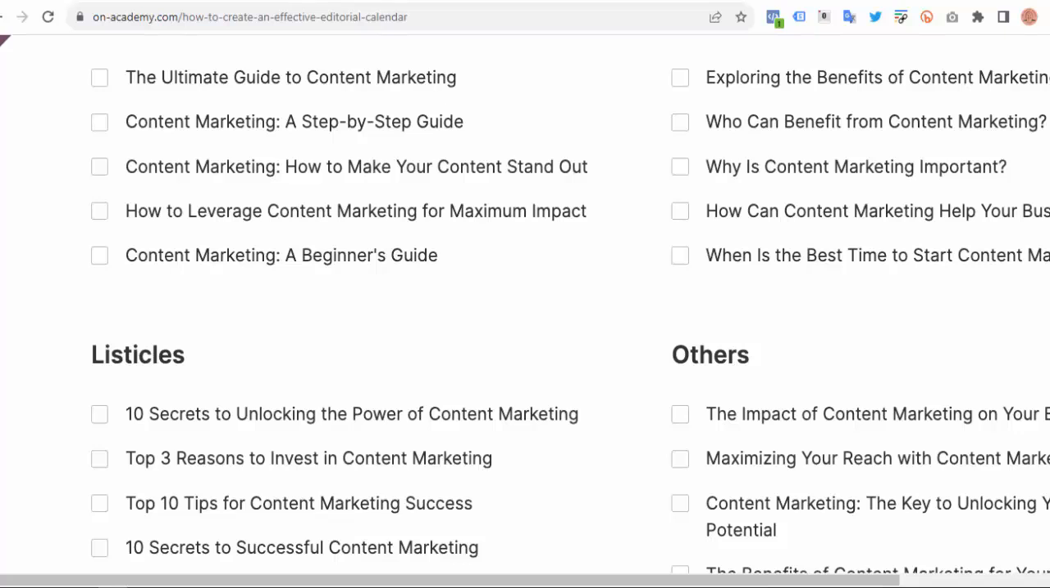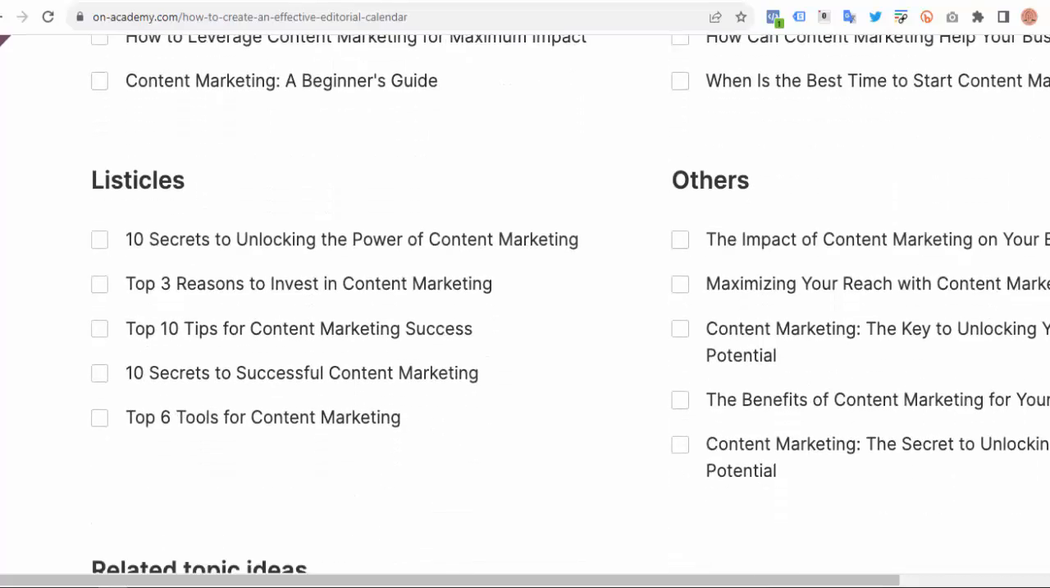To find the blog idea, they typed in the chenille patches keyword phrase. Then they drilled down to the related questions.